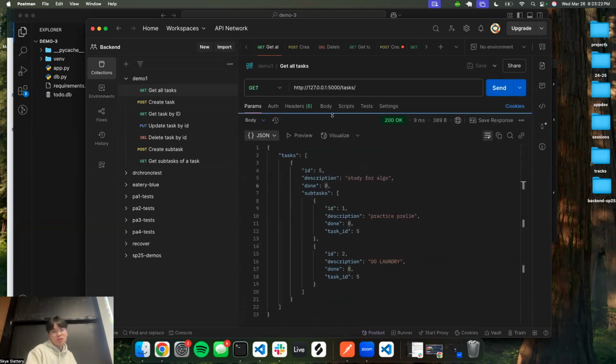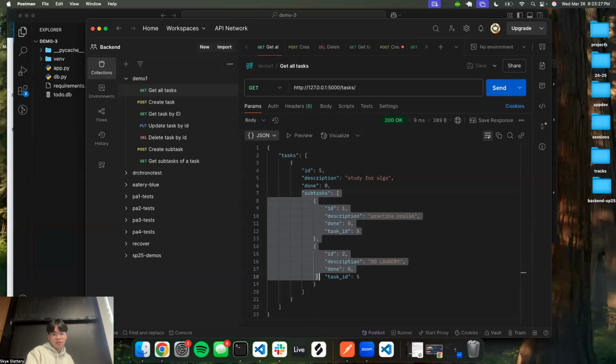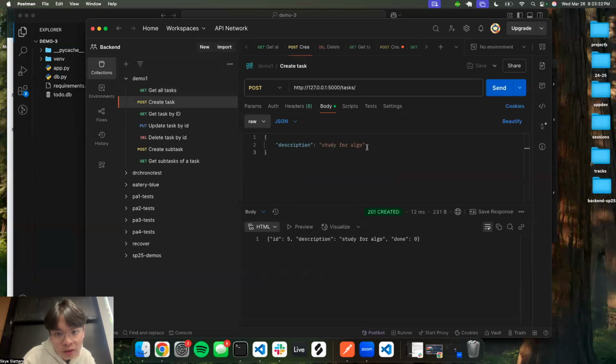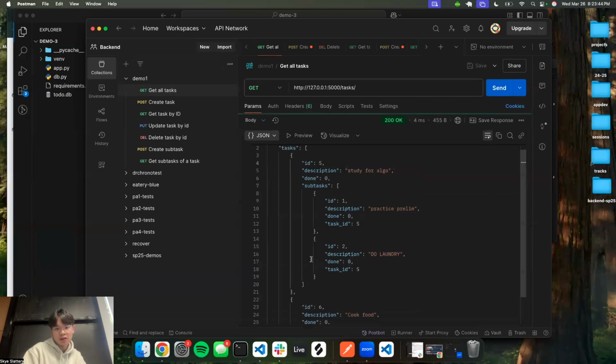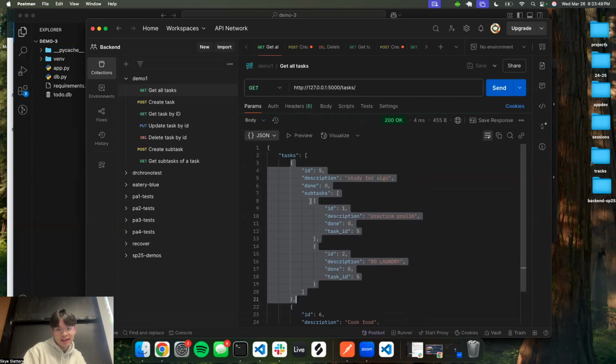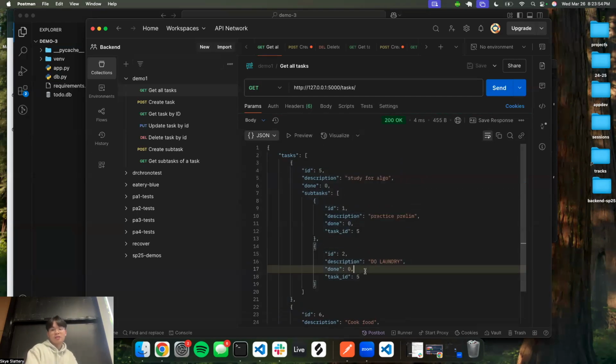So now whenever you do get all tasks, it'll also return the subtasks inside the task body. If I create another task, for example, a basic task, not a subtask, like cook food, this get all tasks would still return that. These are the big tasks, and inside them you have a mini task, a subtask. So it's nested. And that's basically the end of the demo. Any questions?